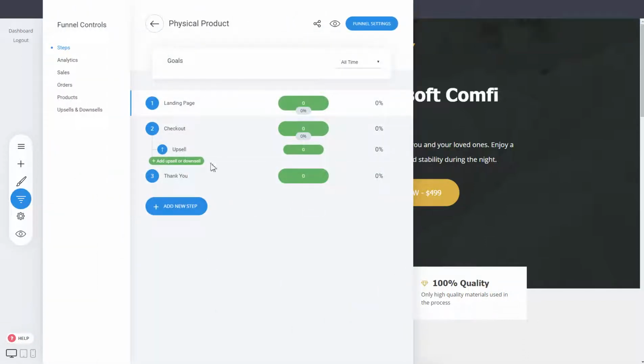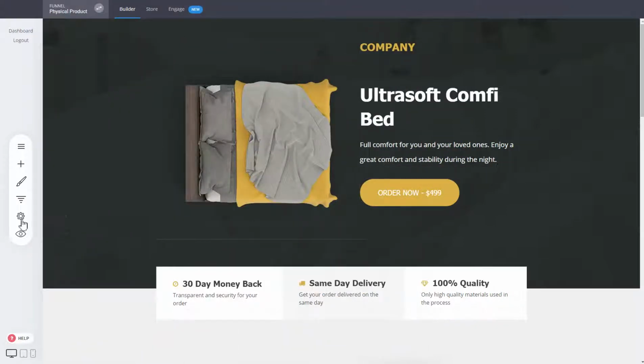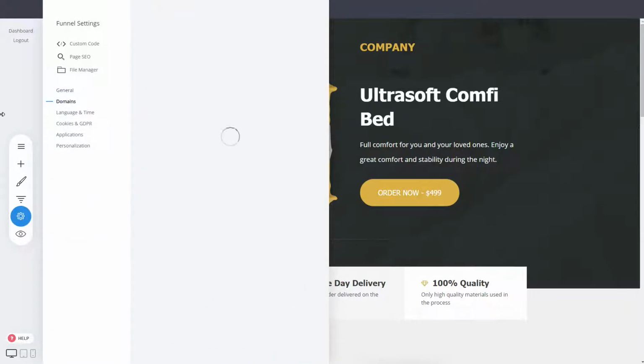It's so simple yet so powerful. You can split test different upsells, checkouts and landing pages, and see what converts the most. Basically you get 5, 30 or unlimited funnels for free. To each one, you can connect a domain. Go to funnel settings, domain, connect a domain.